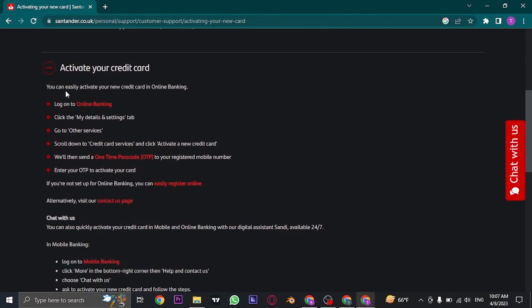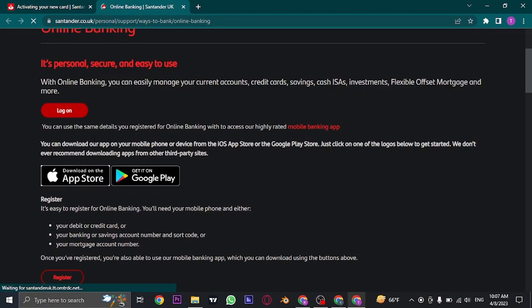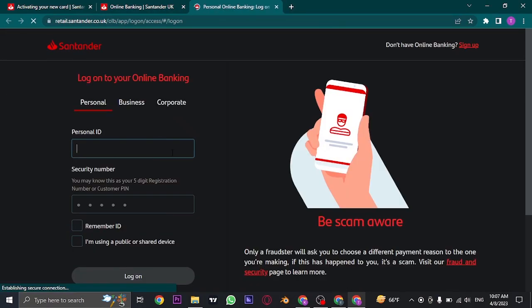If you click on it, you can scroll down and click on activate your credit card. Now here it's going to show you the exact steps that you need to do in order to activate your card. The first thing you need to do is log into your online banking of Santander Bank. So you can just click on this online banking option and it's going to take you to a login box. Just click on the login option and you can see this login box.